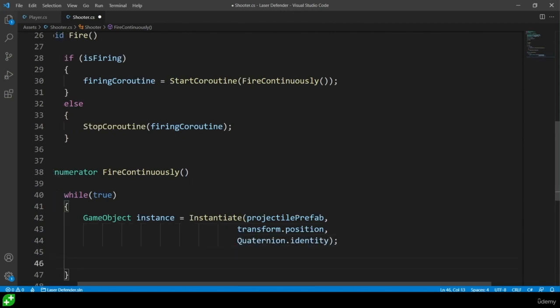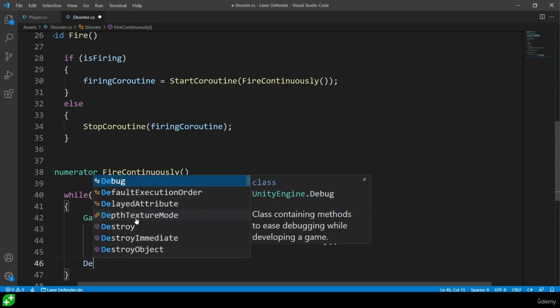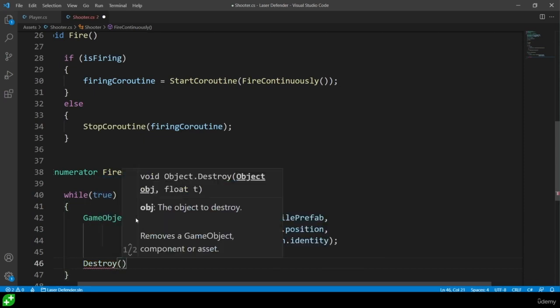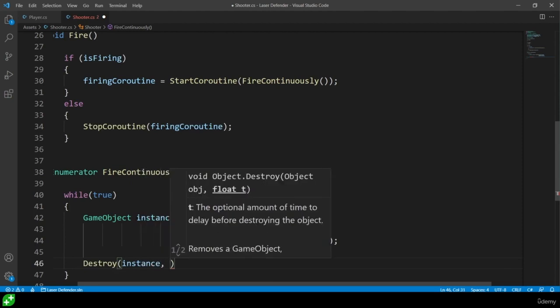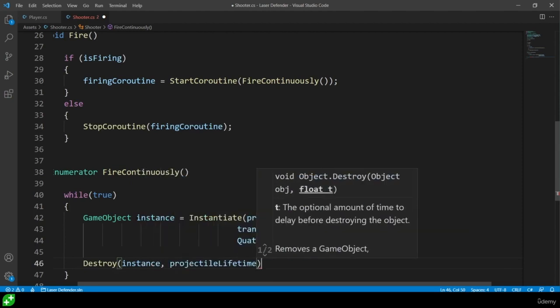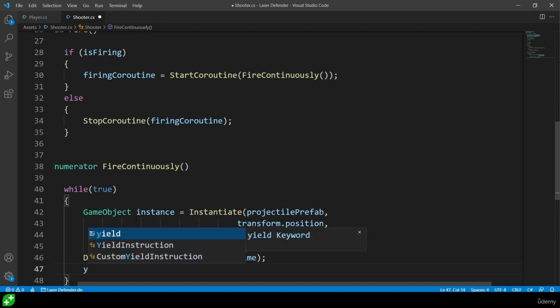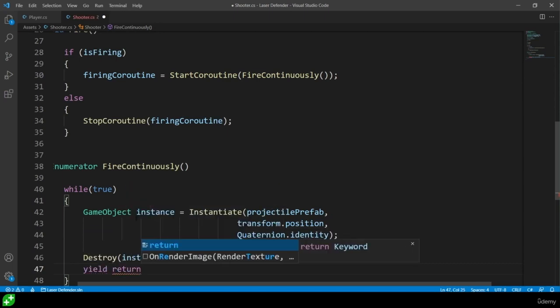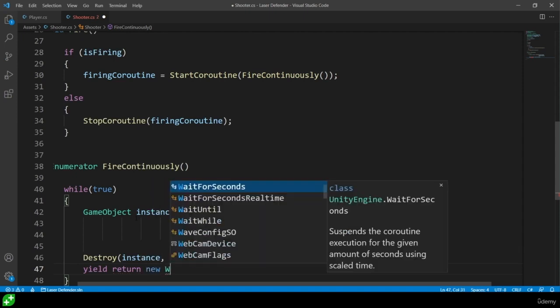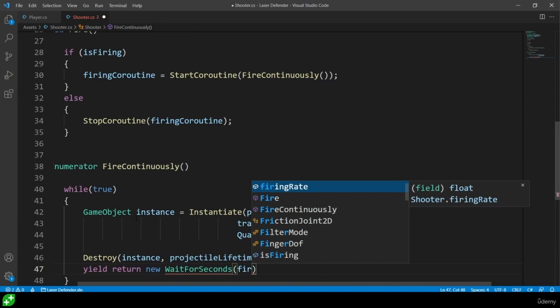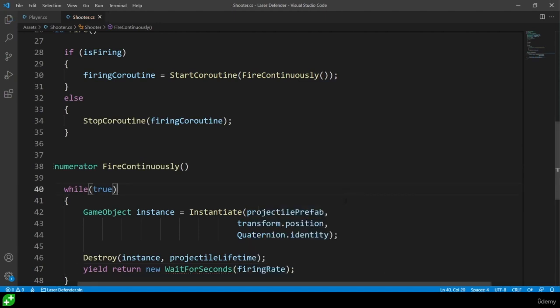Then I said we wanted to destroy this instantiated object after its lifetime had expired. So we can use the destroy method for this. The thing we want to destroy is our instance, and we want to destroy it after the projectile lifetime has expired. Finally, we want to yield our coroutine and wait for the firing rate time to elapse. So we can say yield return. Remember, coroutines always have to yield rather than just return. And we want to return a new WaitForSeconds of the firing rate. So let's give that a save and jump into Unity to test out what happens.